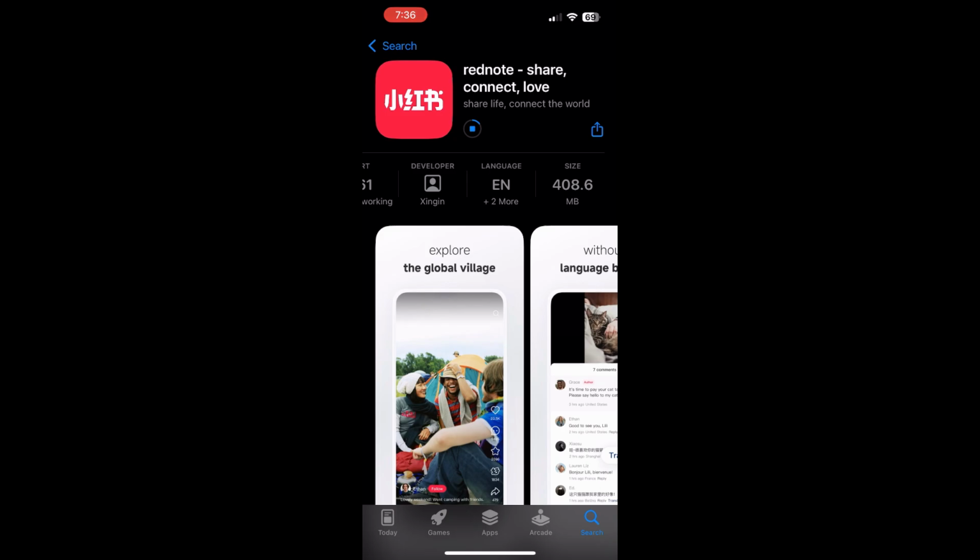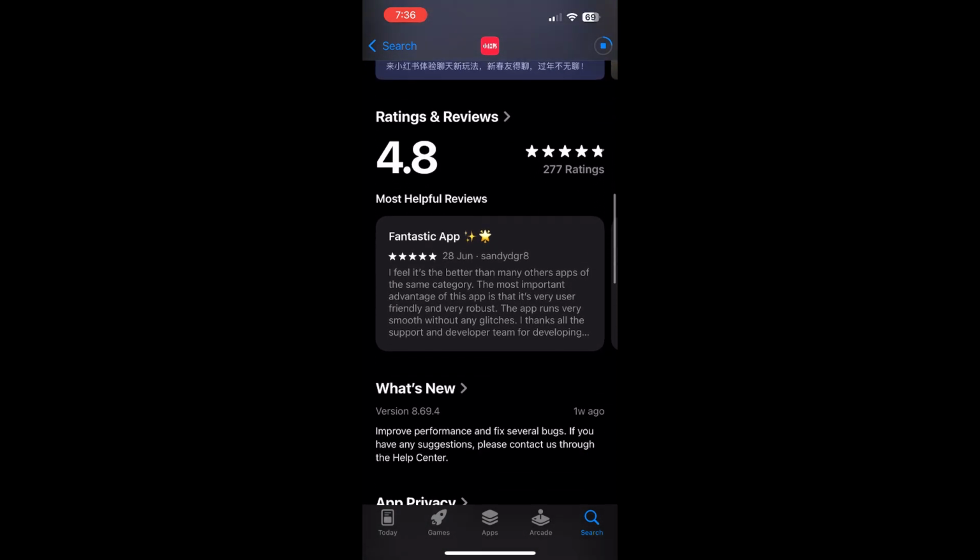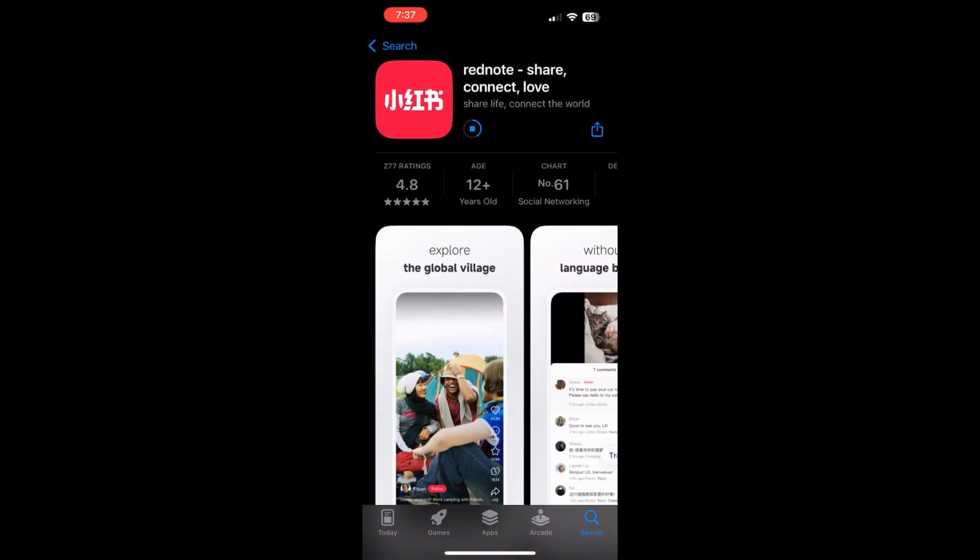And this is about 408 MB, guys. The app is huge, guys. I mean, this is huge, literally. So yeah, we just have to wait while it is installing, and then I will tell you how you can sign up in this app and run it. So yeah, let's install it first.